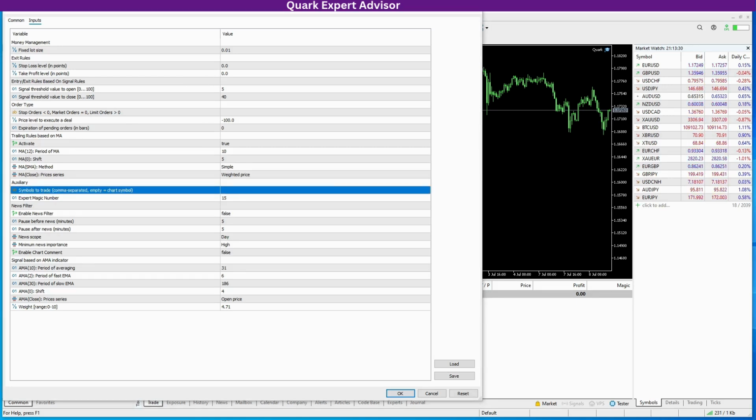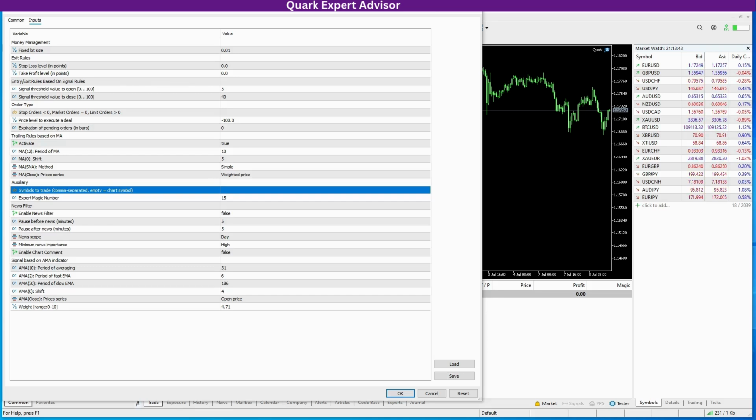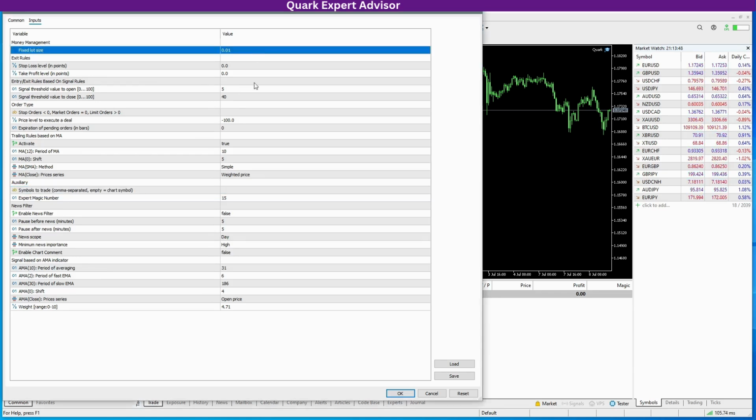As for the other inputs and their values, nothing has changed. Everything remains the same as in the previous version. Therefore, EURUSD is still the top choice for this robot on the H1 time frame. For risk management, we continue to use fixed lot sizing. So this is the minimal input. Probably you will change the risk depending on your account balance and leverage and so on. So, I don't know, 0.05.